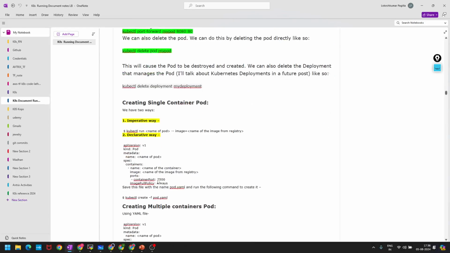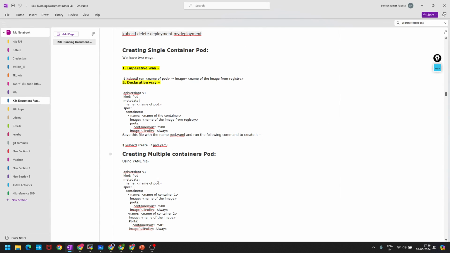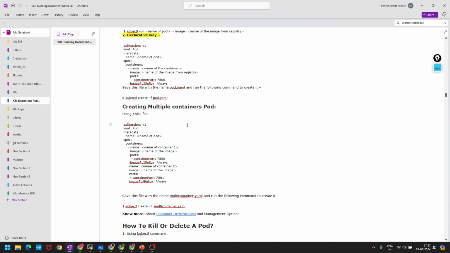Okay. Now we are going to discuss the Kubernetes single container pod. If you are creating a pod in one line, that is called the imperative way, as I already showed last class. If you create a pod by using YAML in this way, that means the declarative way. This is the declarative method, and that is the imperative method. You understood?